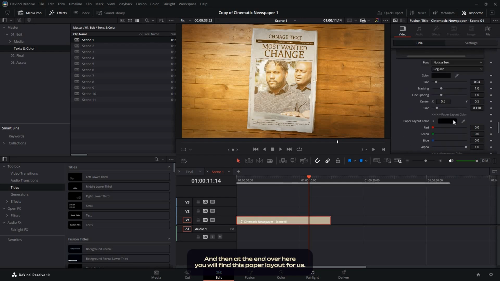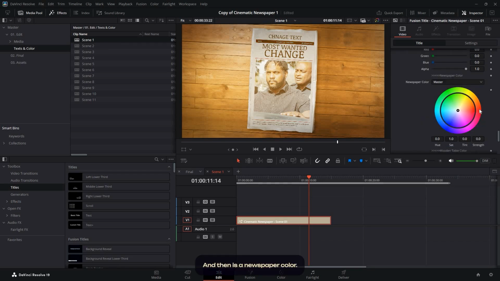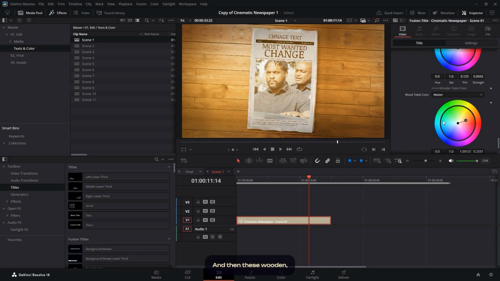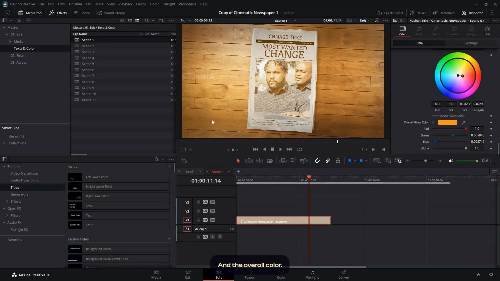And then at the end over here, you will find these paper layout colors. If I make it red, see, the entire layout section will be red. And then this is the newspaper color. So you can just change it to red, green, something like that. And then this is the wooden table color. And this is the overall glow color.